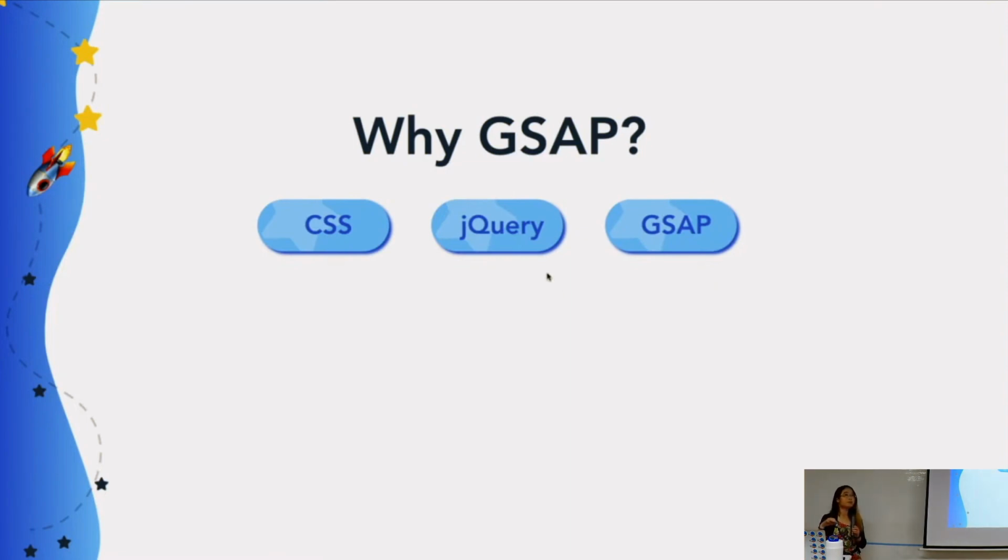So, for people who aren't familiar with CSS, it is a styling language. It is used basically universally to make websites pretty, and it does happen to have some animation features.